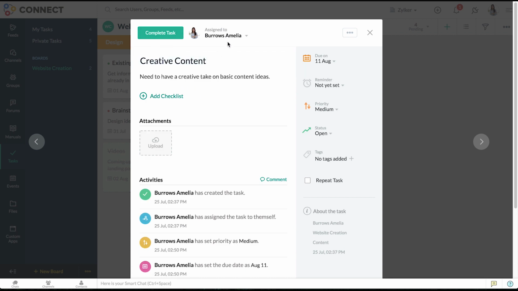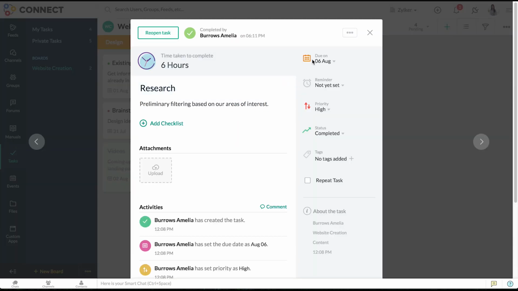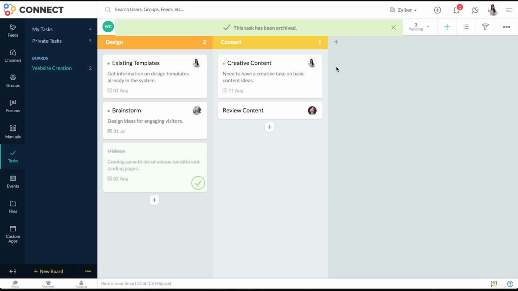You can edit the assignees, task title, due date, priority, etc. Aside from reopening tasks and marking them as complete, you can also archive completed tasks so you can refer to them anytime you like. To do that, click the task to get a detailed view and select the menu with the three dots on the top right side of the pop-up window. Click Archive this task, and there you go.